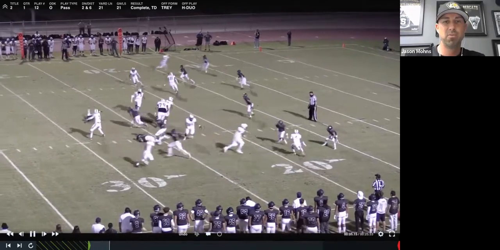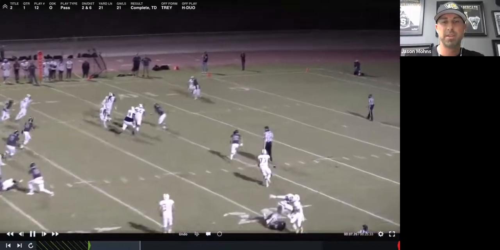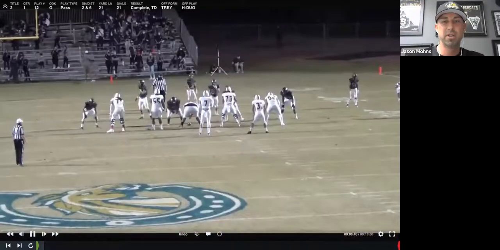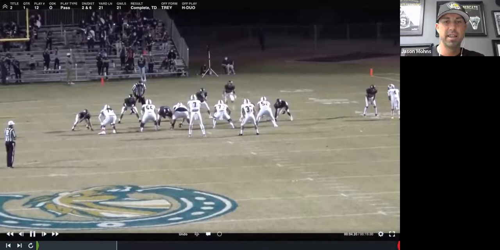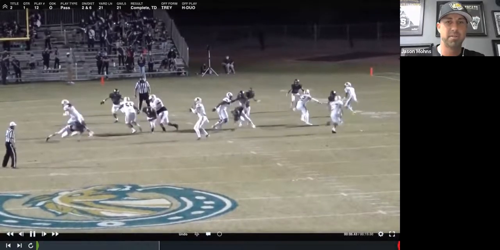So let me show you one more clip. You can see, watch 55 here. Doesn't do a good job of logging that backer. He doesn't come flat. He gets out leverage. That guy beats him over the top.